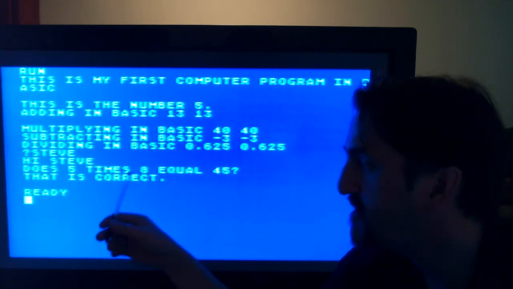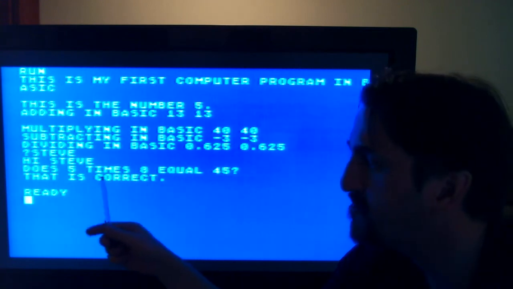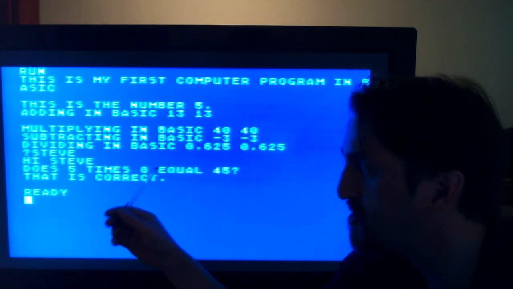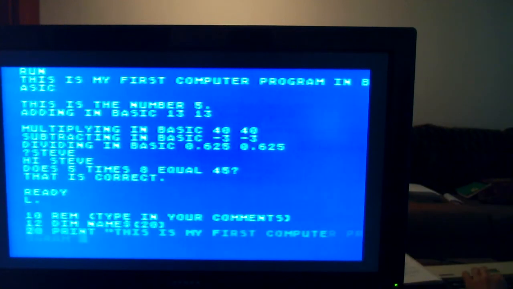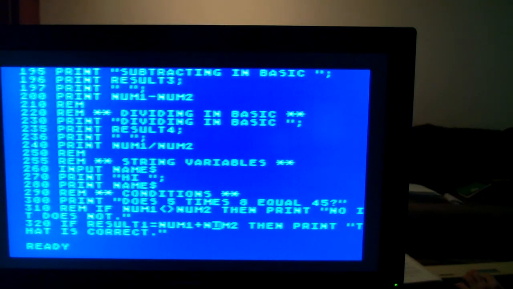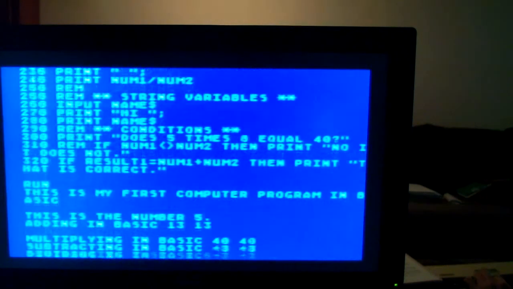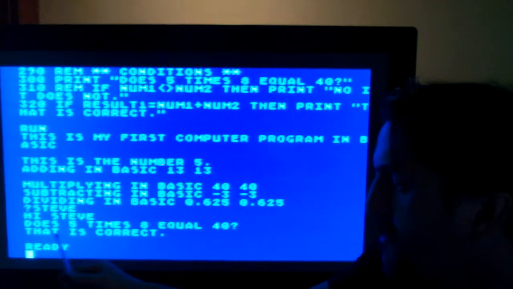Now logically that doesn't make sense because 5 times 8 is not 45, it's 40. But the computer's just printing out the message that you put for the condition. So we can change this message to make it look exactly the way it should, make it make sense. Let's go down here and just change the message. 5 times 8 equal, we'll just change this to 40. Now when we run it, it'll make more sense. 5 times 8 equal 40, that is correct.